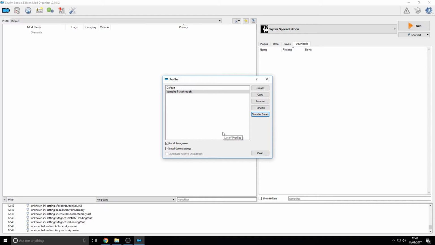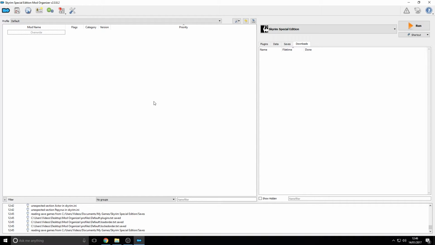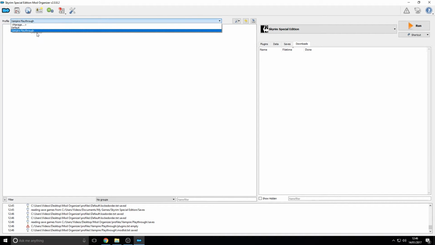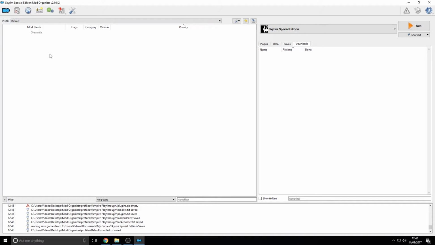You can copy profiles and change them later. So if you want to have a vampire playthrough and then a werewolf playthrough, but you've got similar mods, you can just copy the profile and make a brand new one. So you'll see there it goes. And if we click the drop down now, you can see we have a vampire playthrough. At the moment, nothing's going to change because there's nothing different between them. But later on, when we go to add mods, we'll do it on the vampire playthrough page, which will make it a bit easier to understand.